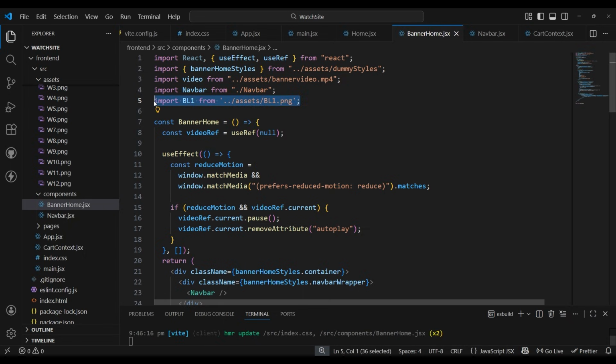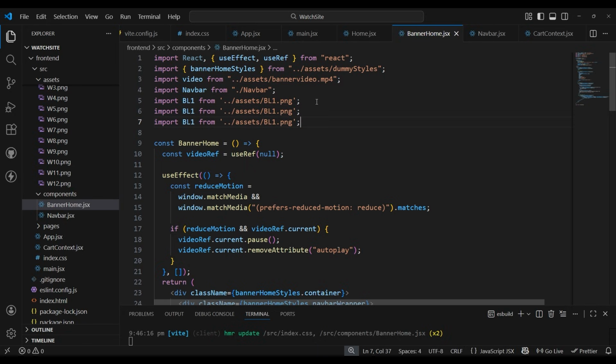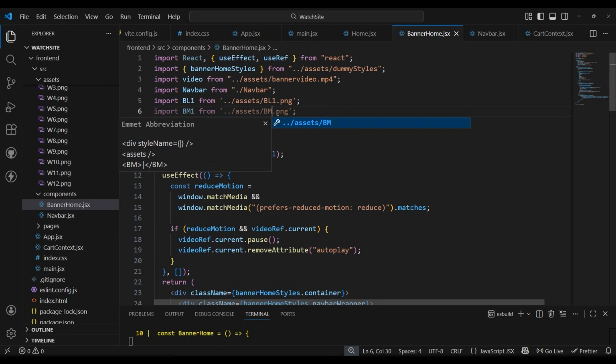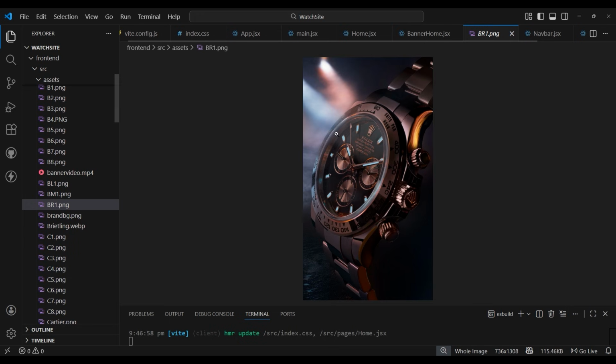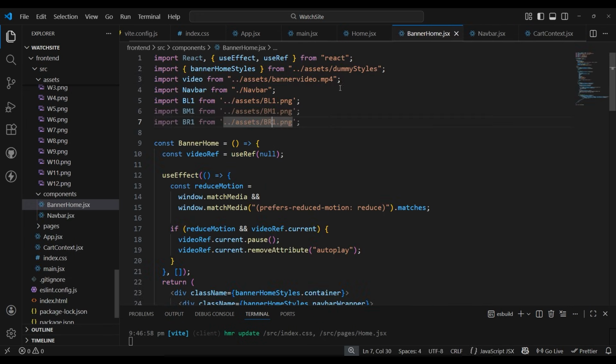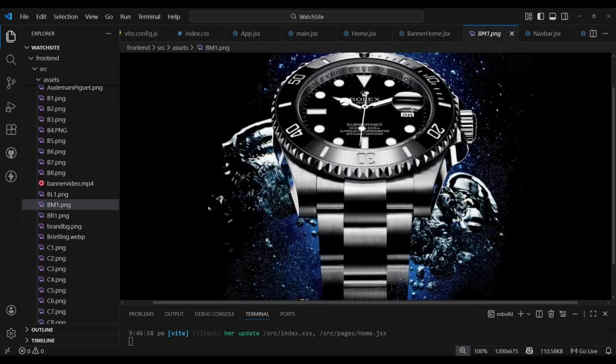Now copy this line here and just paste it 2 times here. Now we have to change it to BL2 and BL3, and this will be changed to BL2 and to BL3 here. We have to also change the mid here, that is the BM1, and it will be BR1 here. Also the import here, that is the BM1, and then here it will be BR1 here. Now we are using this image for the right side here and this image for the middle over here.